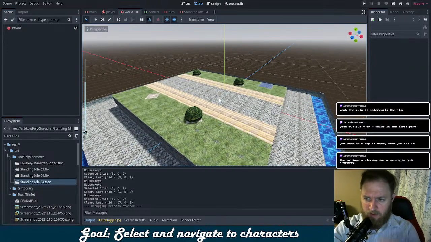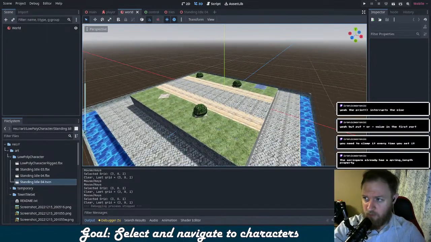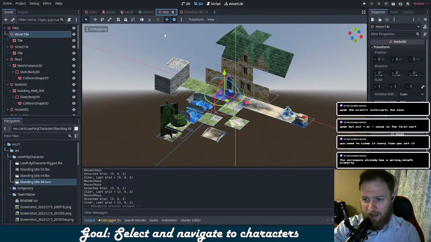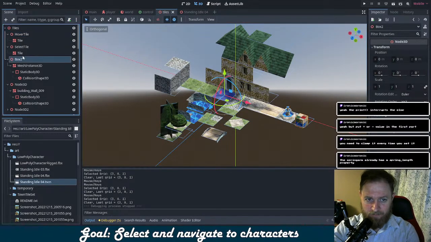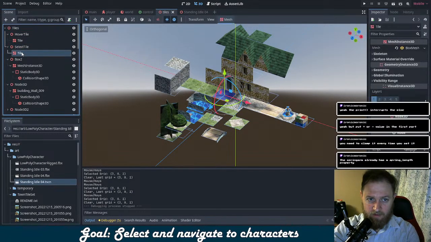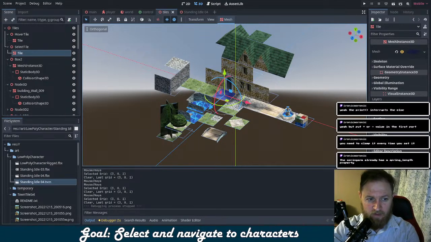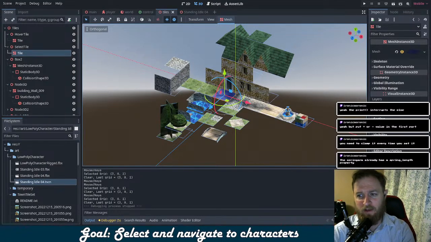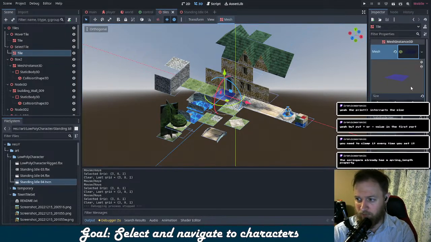So let's see. I lost my people. No, that's because I'm in world. Okay, so I need to create a new hover tile, and then I need to create a select tile. I think when I actually do the textures for everything, I'm gonna make this a little bit better. For now, I'm just gonna make it a different color blue or something.